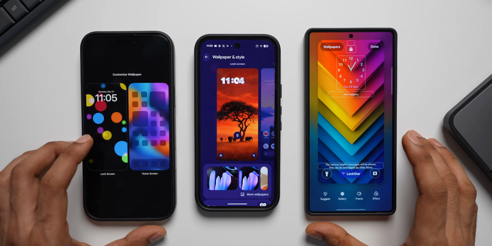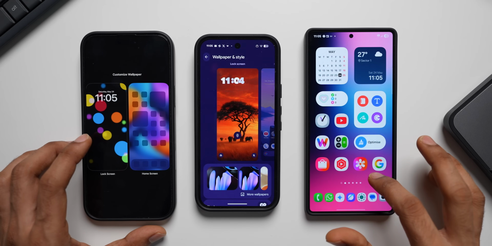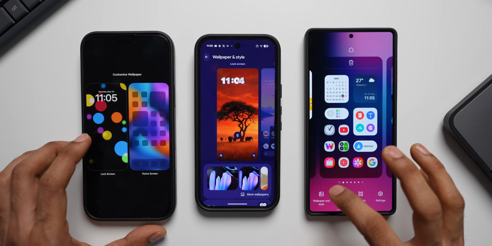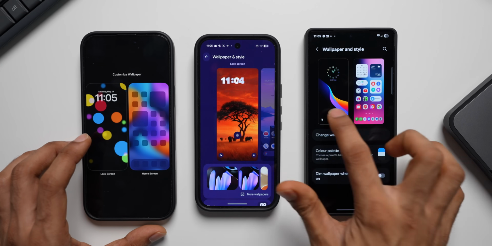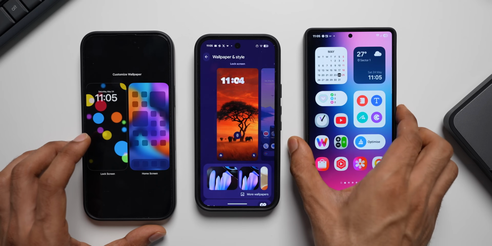Now this is only for the lock screen, whereas if you want to change both lock screen and home screen, you will have to go to the home screen settings here, wallpaper and style, and then here you will be able to select these and customize separately. Now let's go back to the lock screen here.